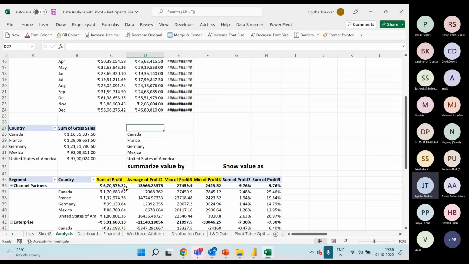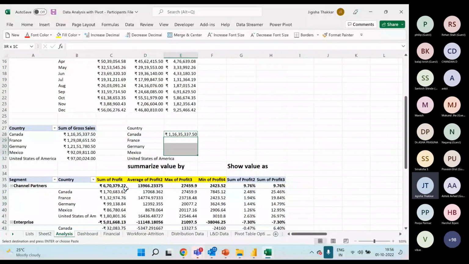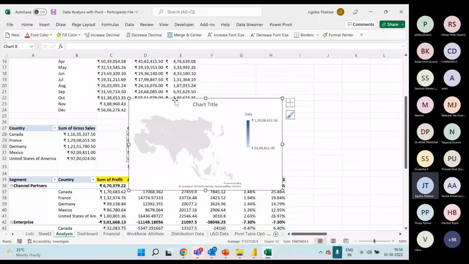And let me call this country, equal to this. And after that, I can create. So let's say this is data. Within the pivot table it will not work, but you can link the data and then create a map graph on that. Okay, then it will allow.